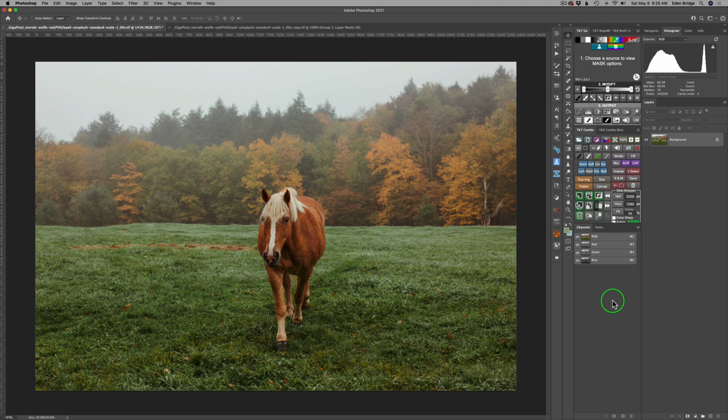But I chose this image because of the foggy background. I want to add a little pop of contrast to the background, but I still want to maintain that foggy look. You could kill the foggy look if you add too much contrast. But the zone mask will really help us here, and let me show you what I mean.